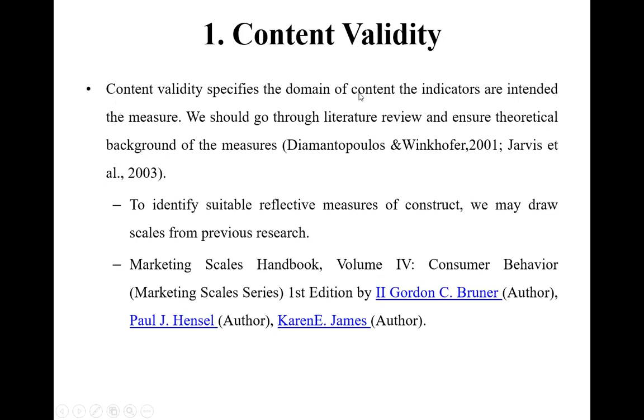Content validity कैसे करते हैं check? Specify the domain of content the indicators are intended to measure. We should go through literature review and ensure the theoretical background of the measures. ठीक है, उसके बेसिस पर हम करते हैं. We have shared one book, Marketing Scale, so you can go through this book to check the content validity of the construct. कोई भी रिसर्च पेपर आप लिख रहे हैं उसमें ये हेल्पफुल होगी.